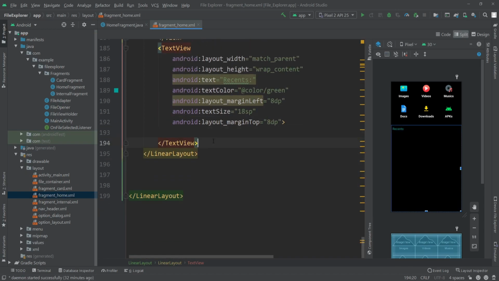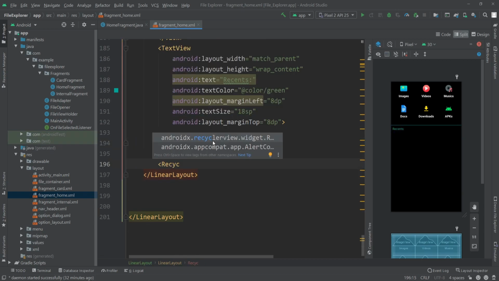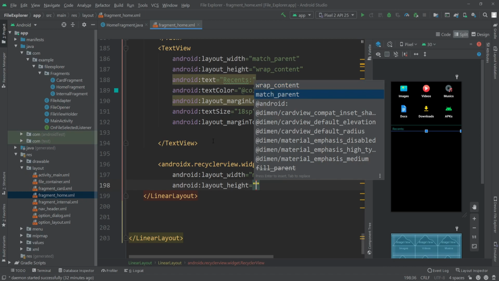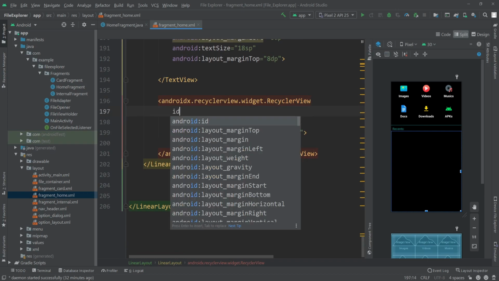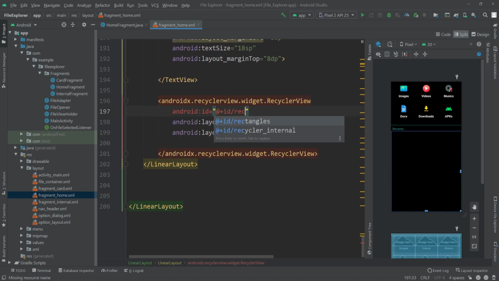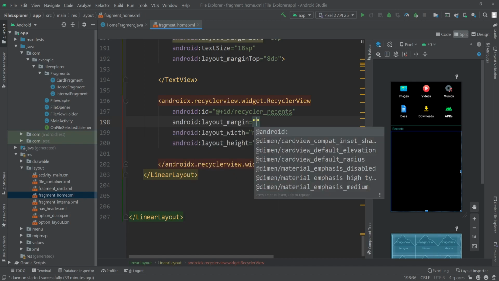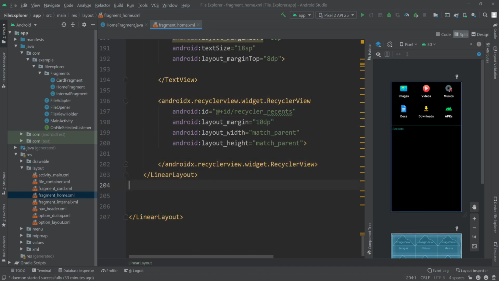Now under this text view, I'm going to create a new recycler view where we'll show the recently opened or recently modified files. So I'm adding a recycler view here. I'll set the width and height to match parent. I'll give this recycler view also an ID. I'll call this recycler underscore recents, and I'll give this a margin of 10 dp. Alright, so that was all for our layout design.